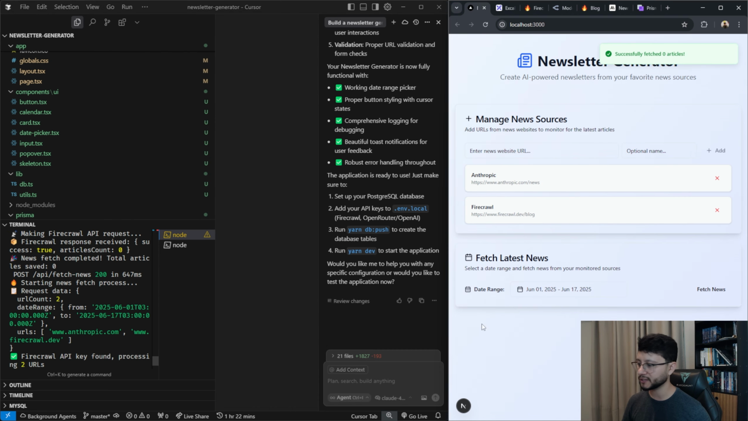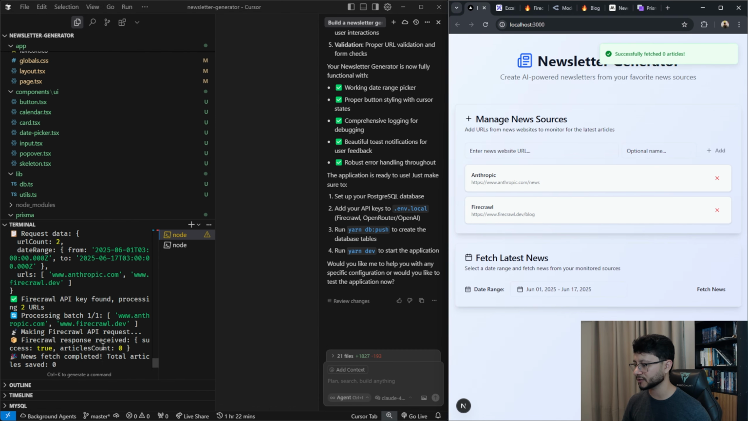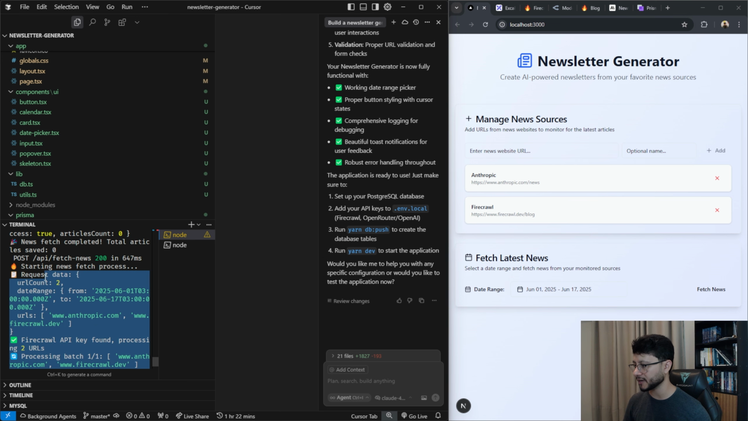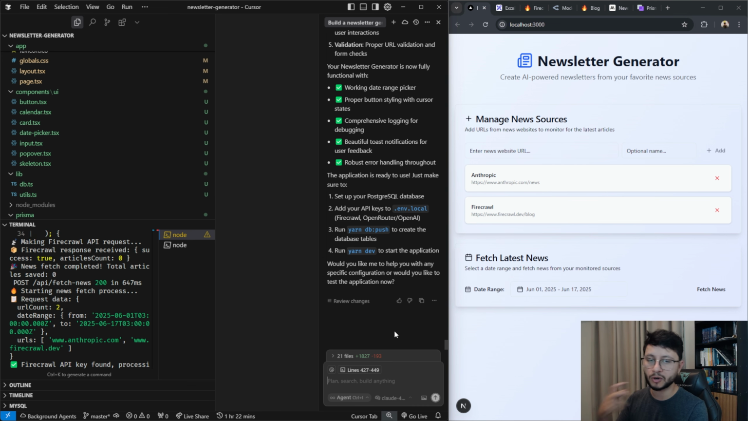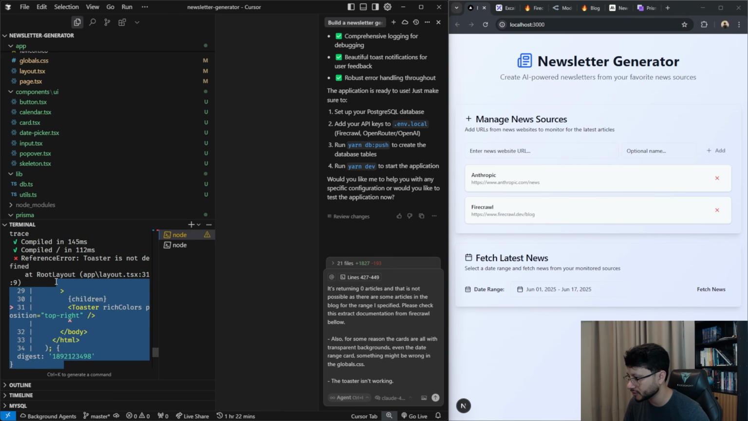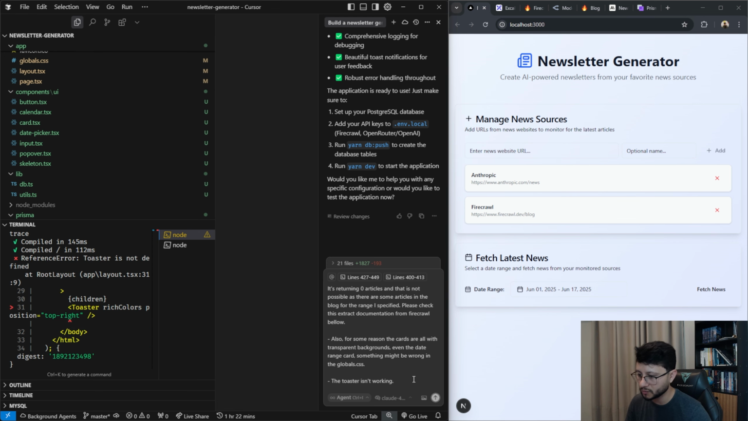So let me click on fetch news, get exactly the result that I got down here, copy that, paste it inside of the chat, and let's go on to our next prompt. Also, I've noticed that the toaster isn't really working, so let me copy that as well, paste it in there.